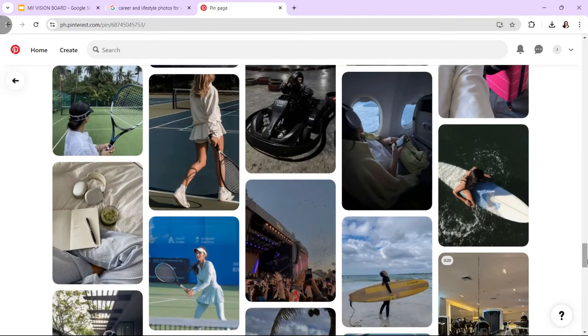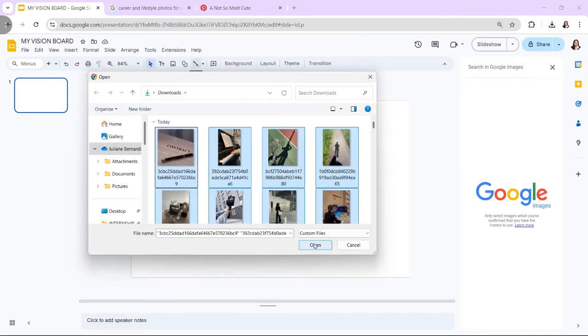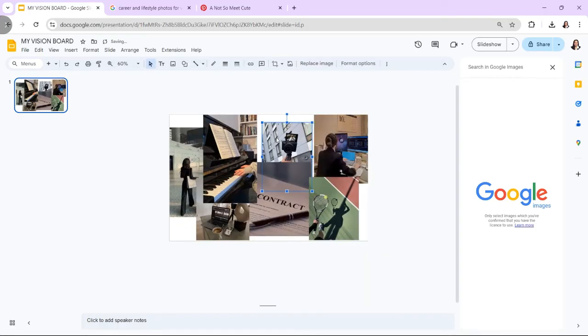Then, insert images into your slides. Just go into Insert, Image, and choose Upload from Computer or Search the Web to add images to your slide. Arrange the images on the slide by dragging them into place.